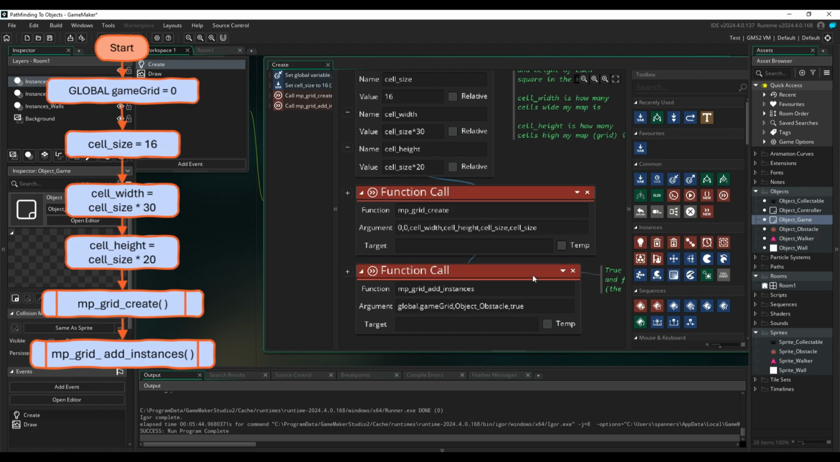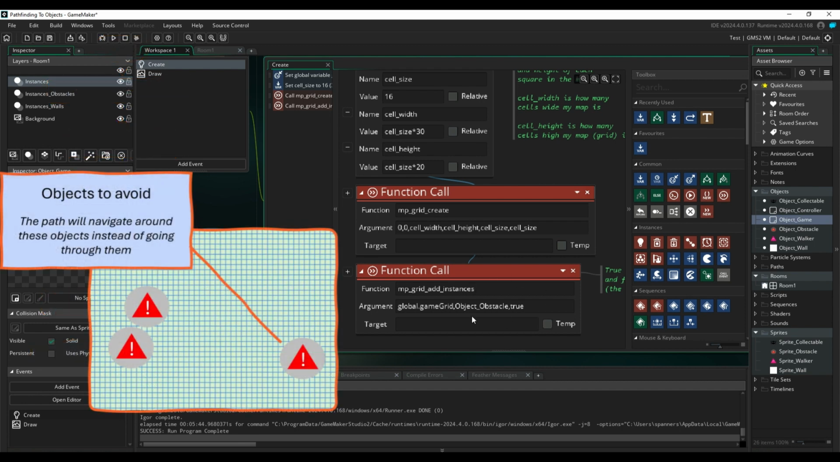Then we do another function call. Now this function call is going to be mp_grid_add_instances. This is saying these are all the things that I need to be aware of in my grid. Now that means for me, I've placed obstacles. So you saw those little circles with the triangles and exclamation marks. Those are things to avoid. In a real game, that might be walls, or could be trees. It could be anything that you don't want to be able to just walk straight through. These are the obstacles that we need to add into our grid.